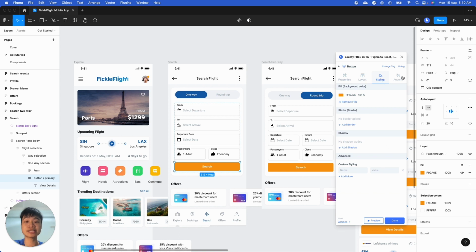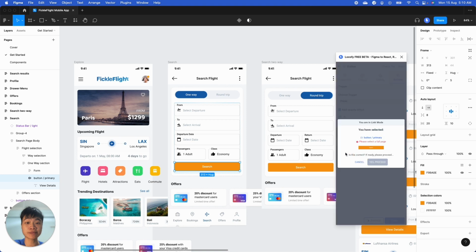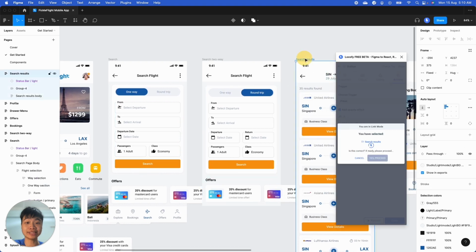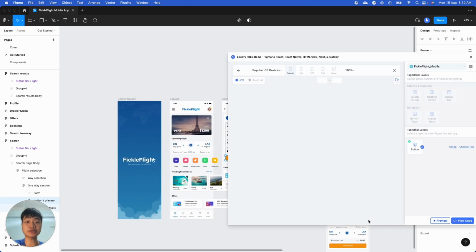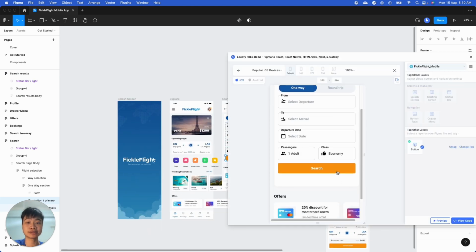Then in the Actions tab, we'll select a trigger. Let's go with press and add an opacity effect. Next, choose the change page action and link it to the search results page. And that's how you set up and tag your button.